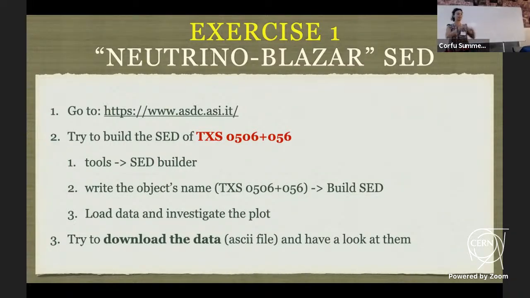You will see that in the tab of the database you have different sections, and you also have tools. Tell me if you are there on the web page. Yes? So go to Tools, and at the bottom of the list you see SED Builder. You enter there, and you put the name of a source.